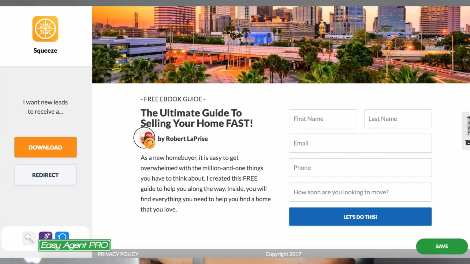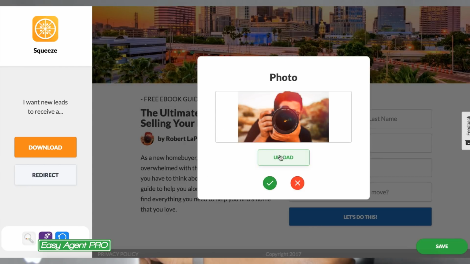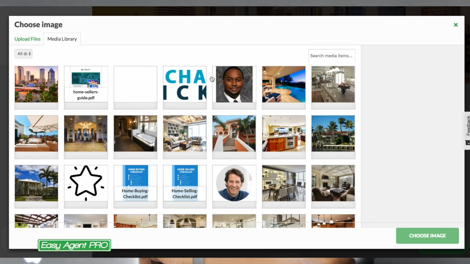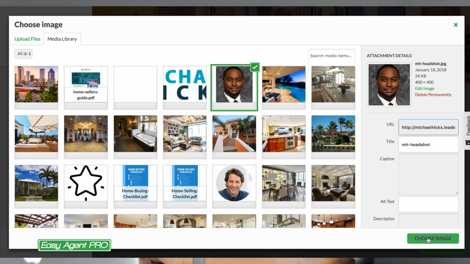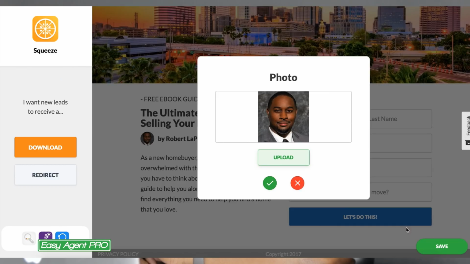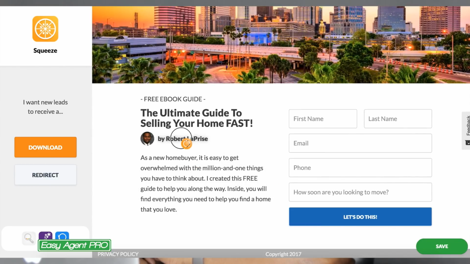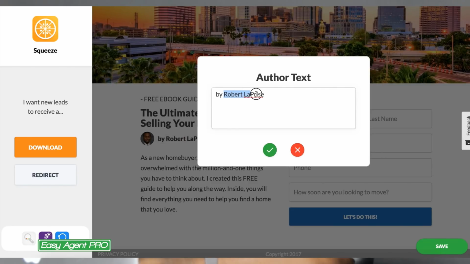Let's change these little bits right here. We're going to change the photo here to the picture that I'm using for the website. We can upload that right there. Change the name from by Robert LaPraise to by Michael Hicks.